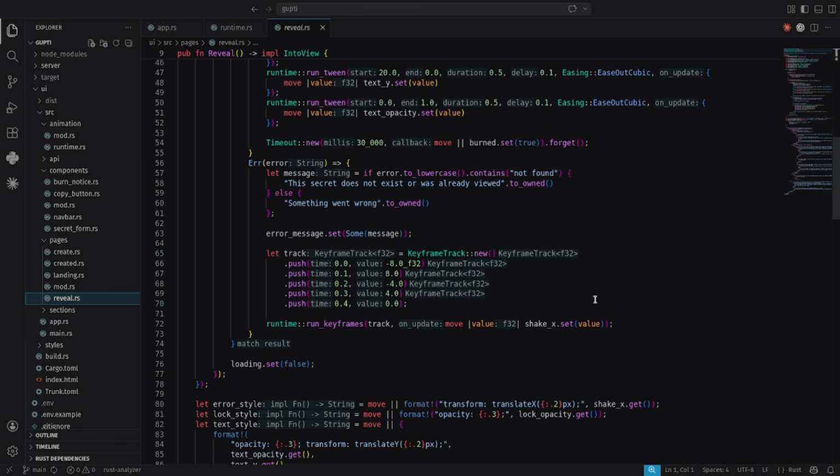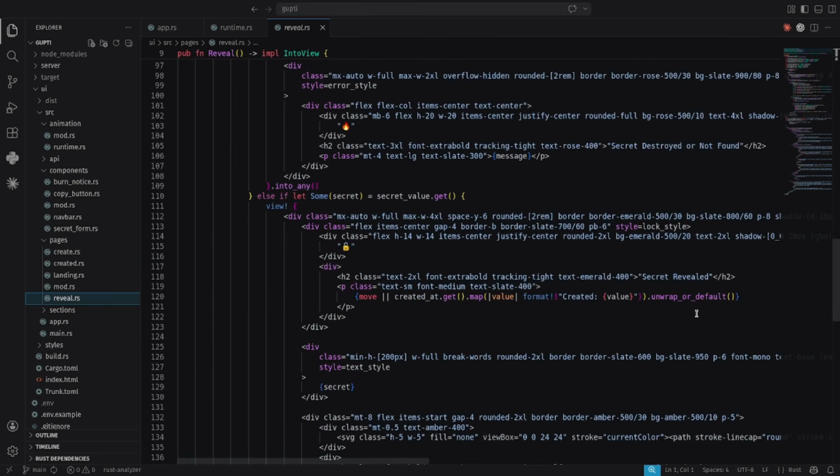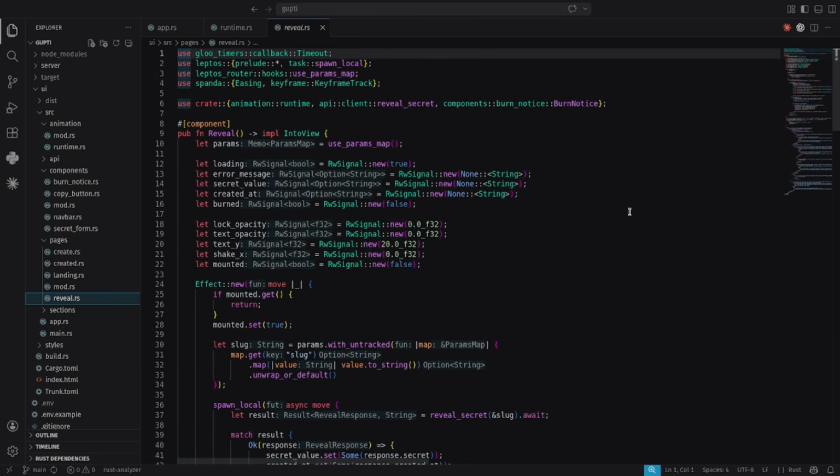Spanda easing functions are optimized. They run in sub-nanosecond time. No performance concerns even with many simultaneous animations.